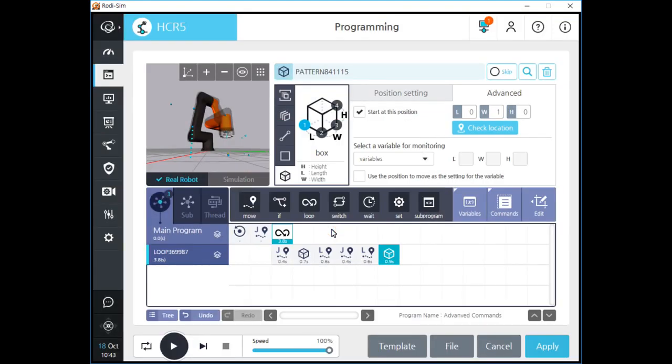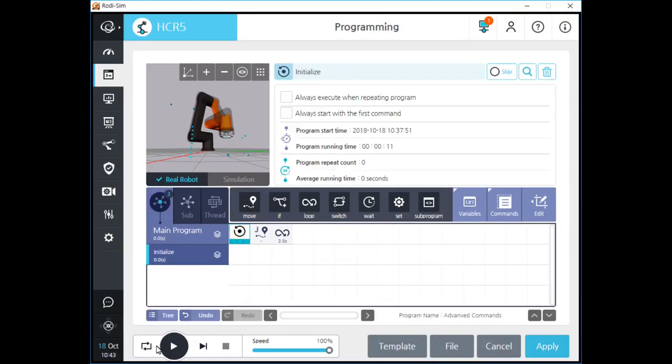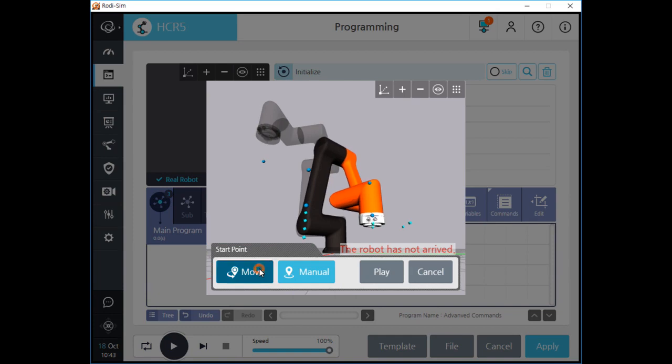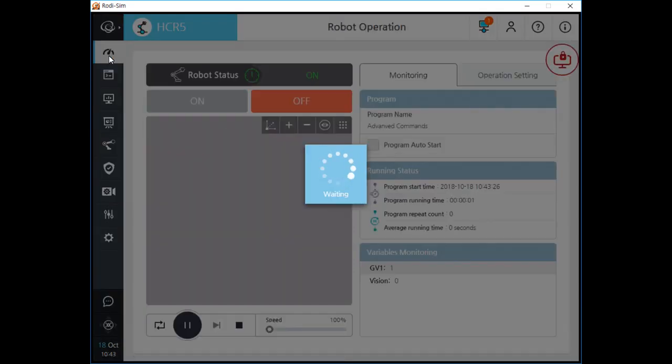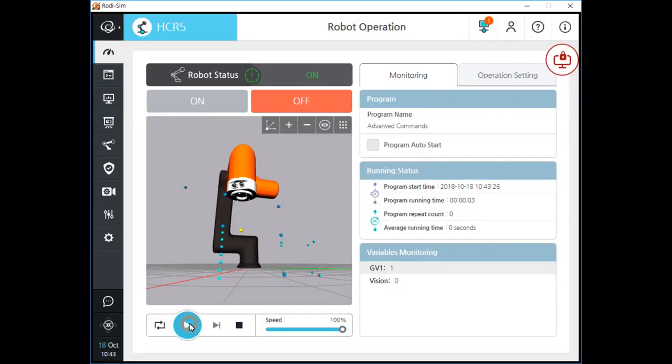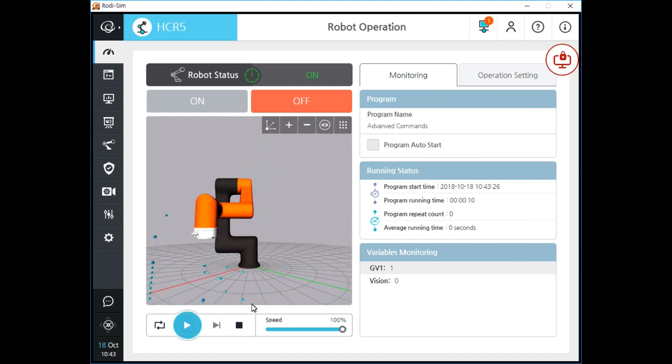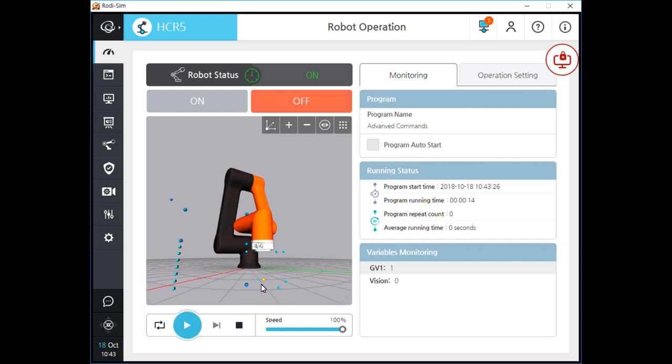After you set these functions and click the play button, you can see the motion of your robot in the 3D simulation screen. In accordance with what you typed, 0,1,0 for this function, the TCP goes to the third pattern point of this box pattern.